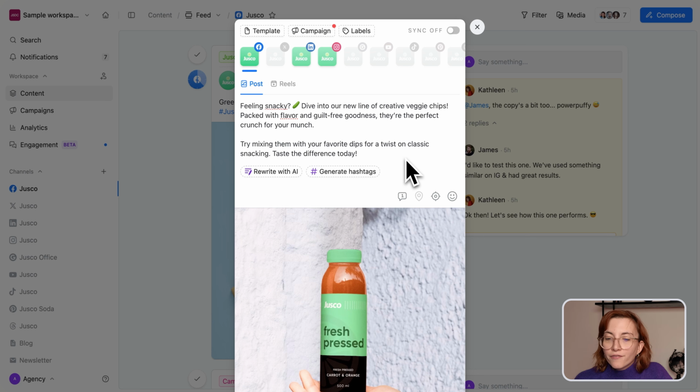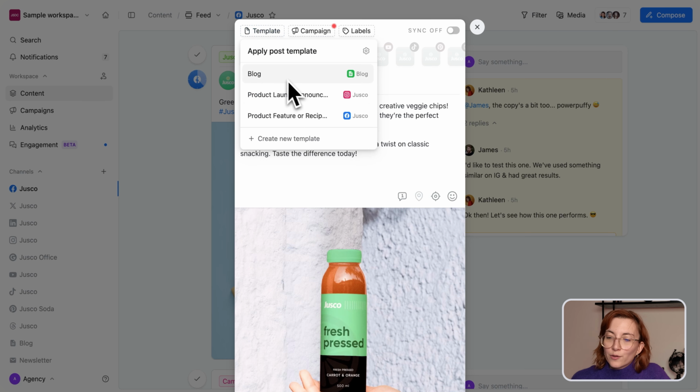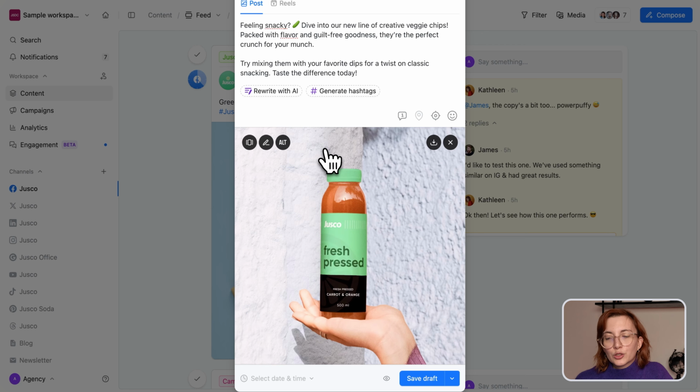Also, if you're often reusing the same snippets of text, hashtags, taglines, what you could do is create templates. This will allow you to reuse them a lot quicker and make sure that the entire team has access to it. When it comes to assets, you can also do a lot of things in Planable, from editing images to adding multiple ones to reordering them, adding alternative text, and more.